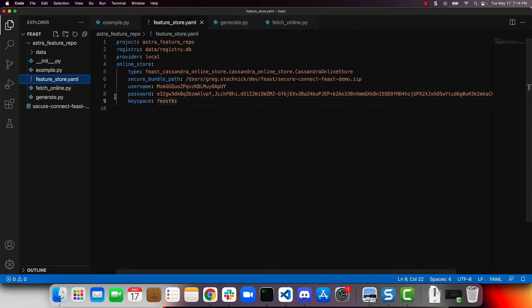So we start with the feature store. The feature store, as part of the boilerplate, includes the project name, the registry, and the provider. We'll need to override the online store to provide the type, which in this case is going to be our Feast Cassandra online store, and we give it a name. Our secure bundle path, that's the thing that we downloaded from the Astra UI. And then our username and password, which we generated from the organization token settings. And lastly, we specify the keyspace, in this case, feast_ks.